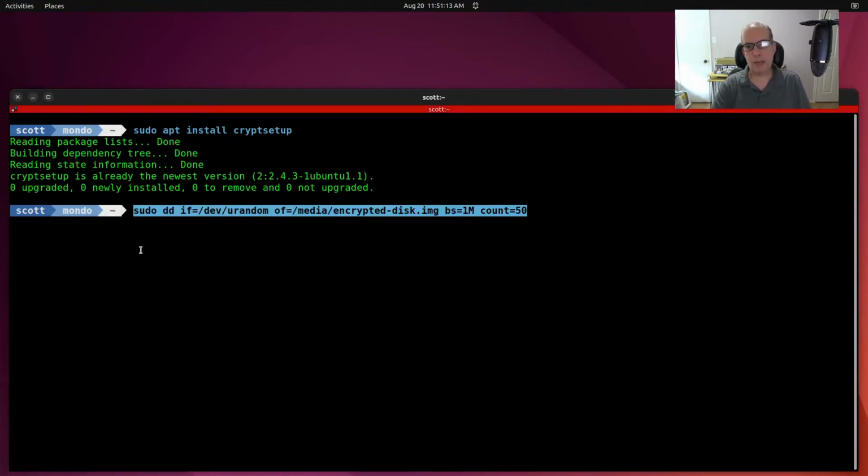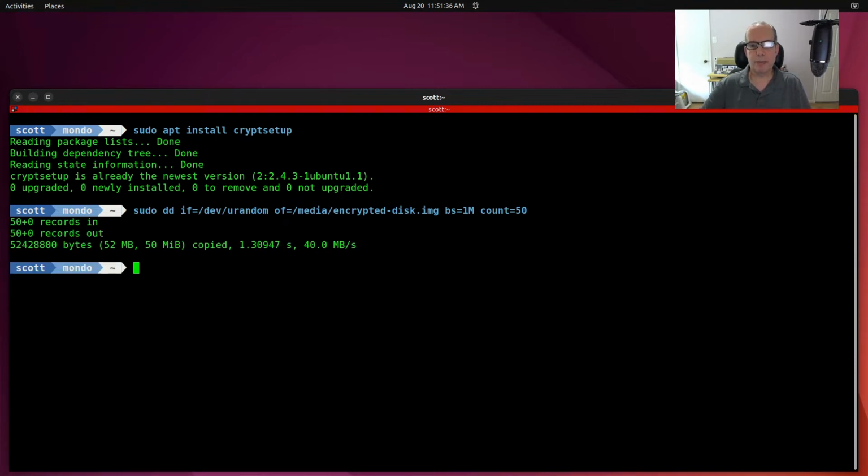You'll recall from last time, we do that with the dd command. In this case, I'm going to create a file in my media directory and call it encrypted-disk.img. The block size is 1 megabyte and the count is 50, so this is going to be a 50 megabyte file. Now it has created a 50 megabyte file for our encrypted disk.